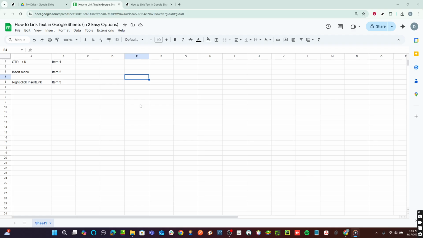Let's dive right in. First, make sure you have your Google Sheet open. If you don't have one ready, it's a simple process to create a new sheet by visiting Google Sheets in your browser. This is your starting point and equally serves as the foundation for everything else that follows. Once you've opened your Google Sheet, let's move on to our first method.